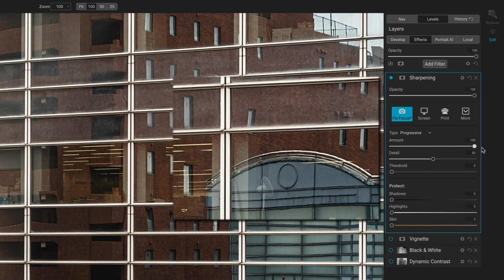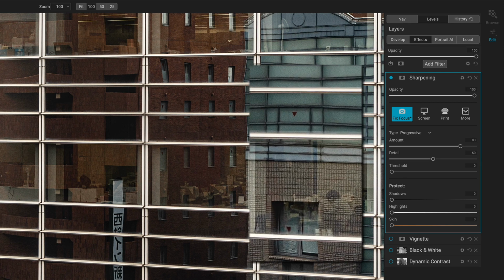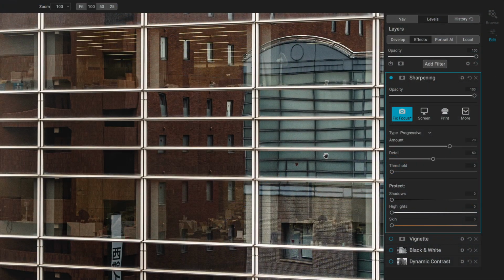I push that farther. I see more action happening in the small details of the bricks, or down here, more details in that reflected pattern, and less in these more uniform areas, I don't know what it is, like window shades or something. Because progressive is saying, let me try and find smaller details, accentuate those, but back off a little bit on the larger ones.